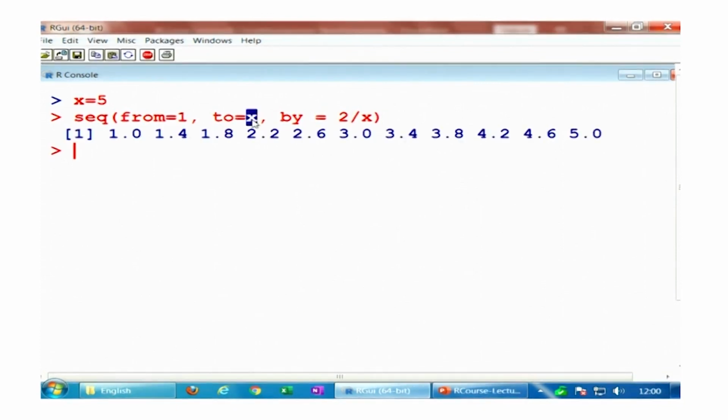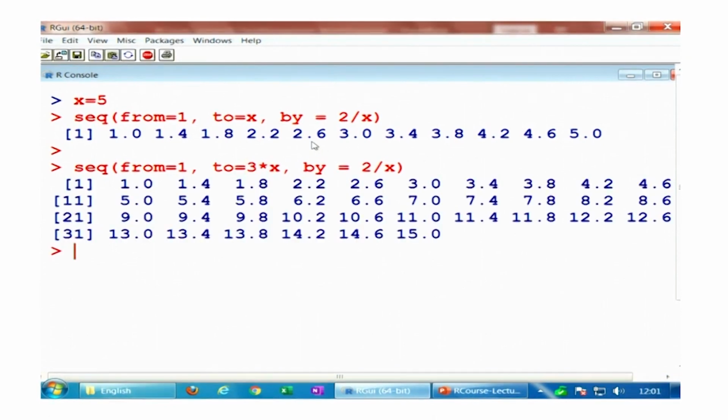So x is 5, and then y is 2 upon 5, right. So this is 0.4. And even if you want to give 2 also, you can give it as a new variable, say 3 into x. You can see these values here, right. And in case you want to store these values, I can store the value of this command as, say, y. So, y is equal to this.